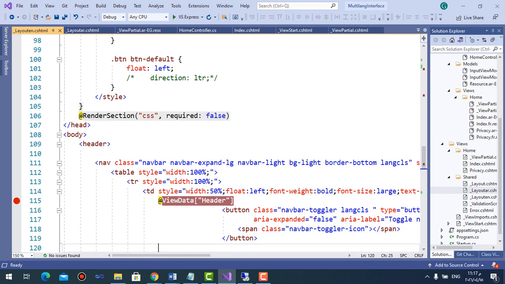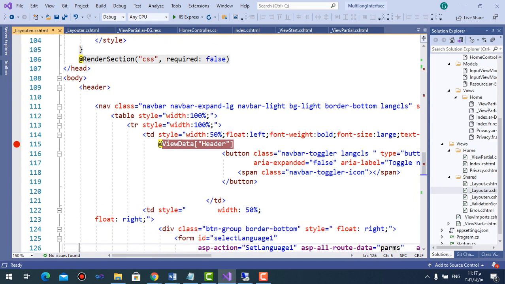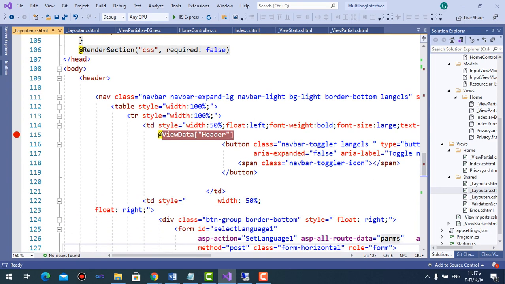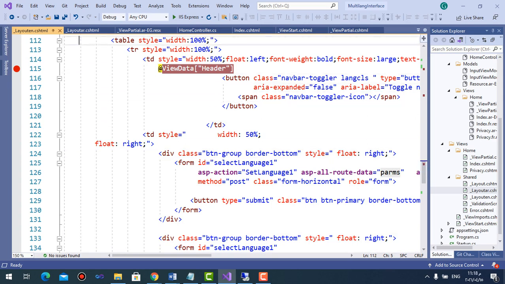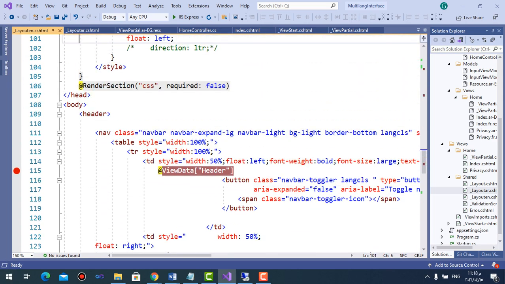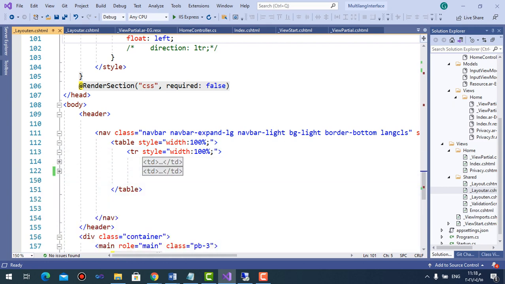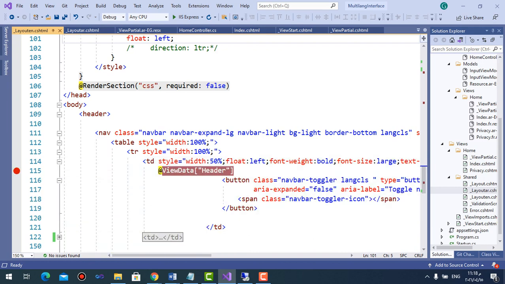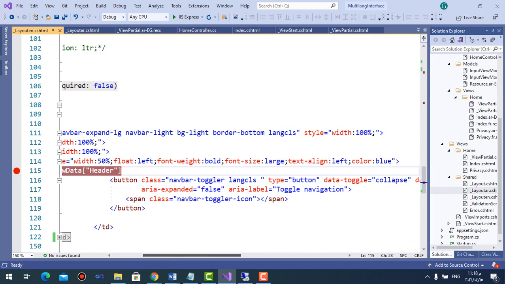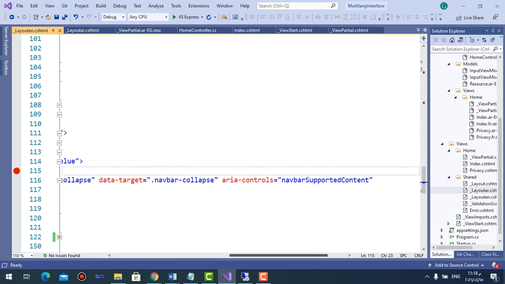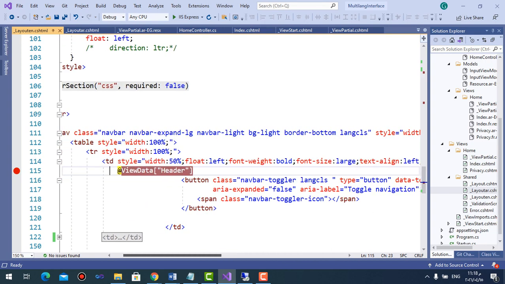However, coming for the body here, I wish to say about that I made a table inside the navigator bar with 100, and it consists of 2 columns, 1 row and 2 columns, as you see here. First one is for the header, which is view data of header.